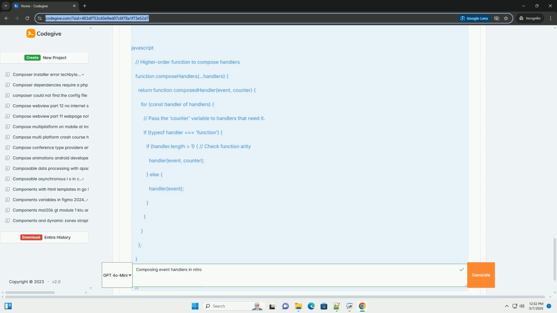Handler ordering: the order in which you compose the handlers can be important. Consider the dependencies between handlers and the desired execution order. For example, you might want to prevent the default behavior of an event before executing other handlers.